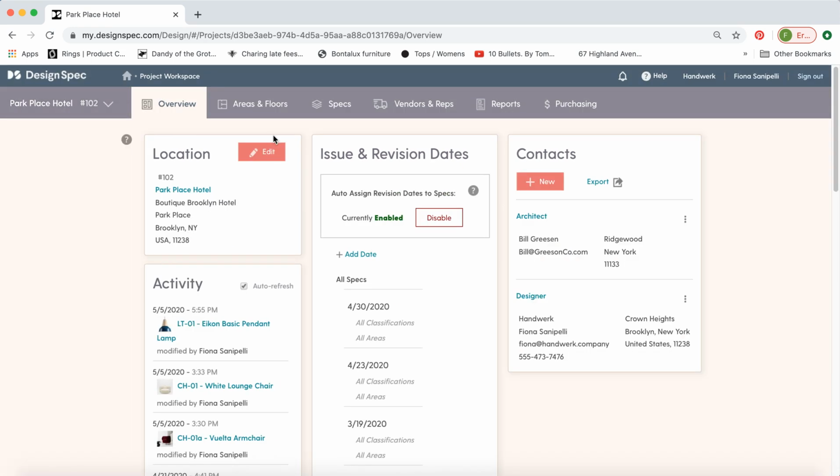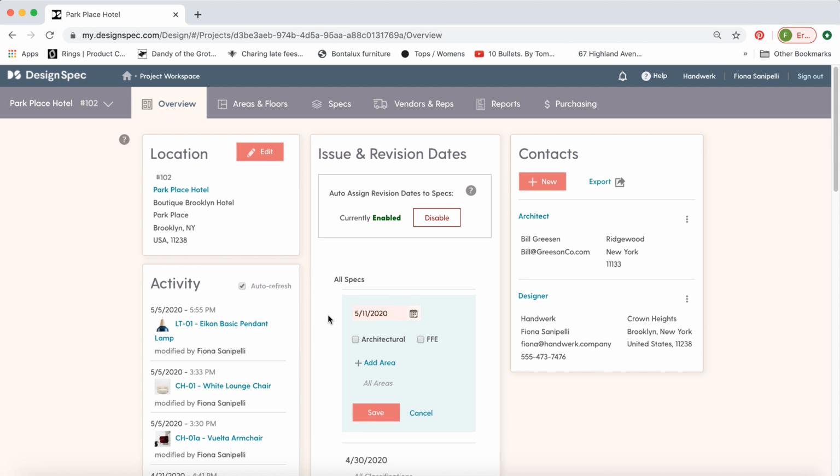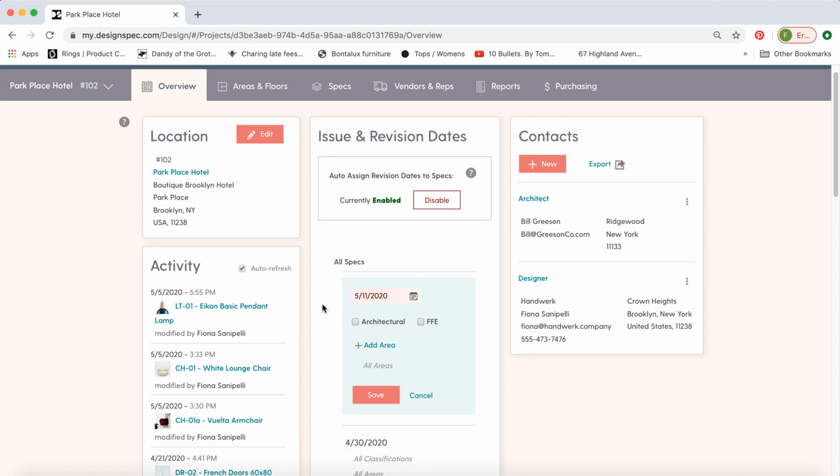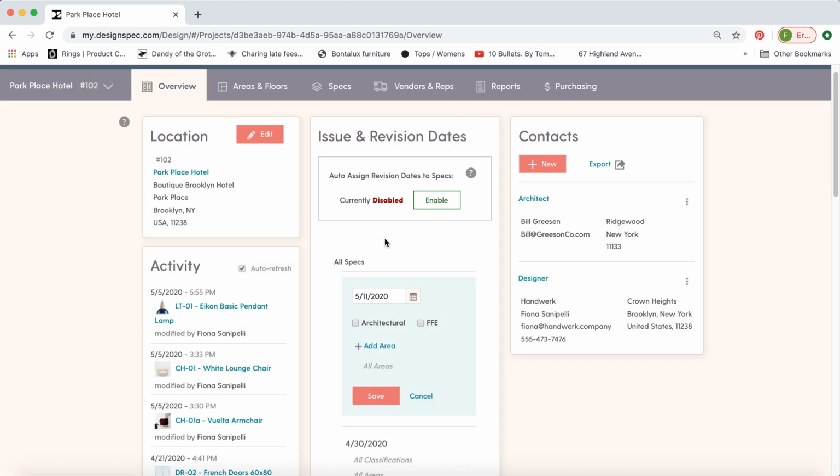Now this is the tab that has the issue and revision dates. So currently we have the auto-assign dates enabled. And that means that if we were to pick a date, and say we pick today, that this date will now be assigned as a revision date to all the specs in the project. If we need to be more specific about which specs get this date, we can disable this feature.